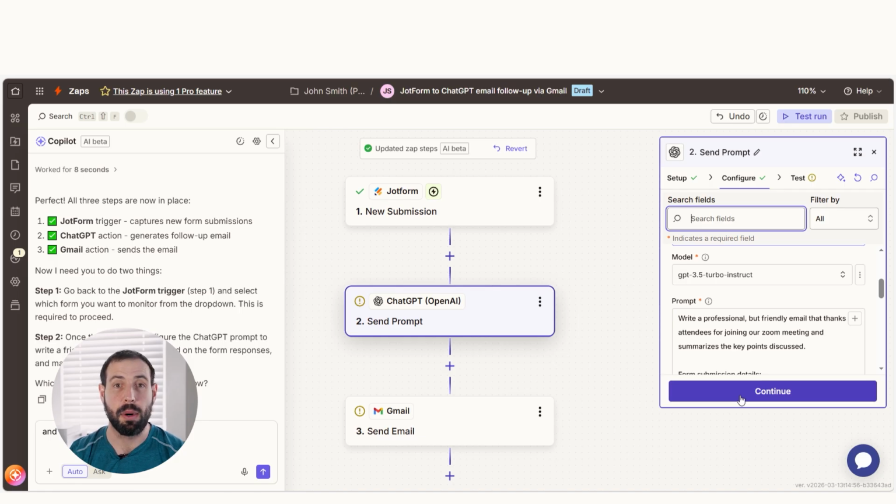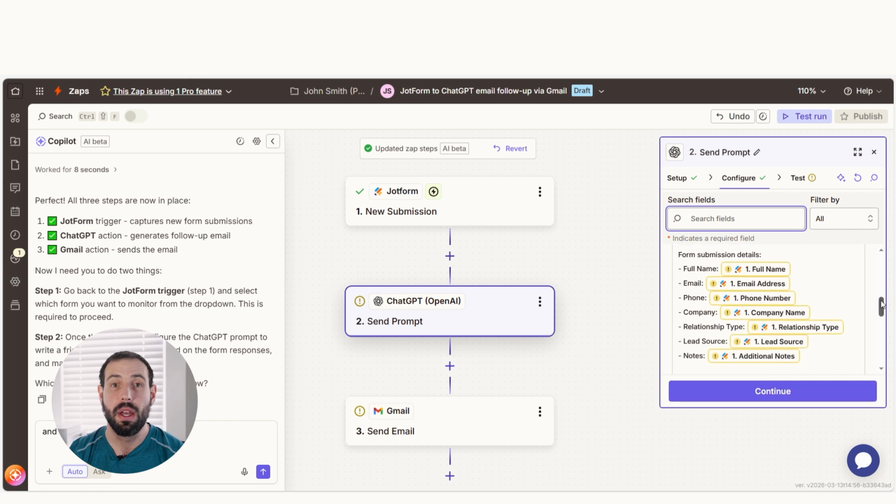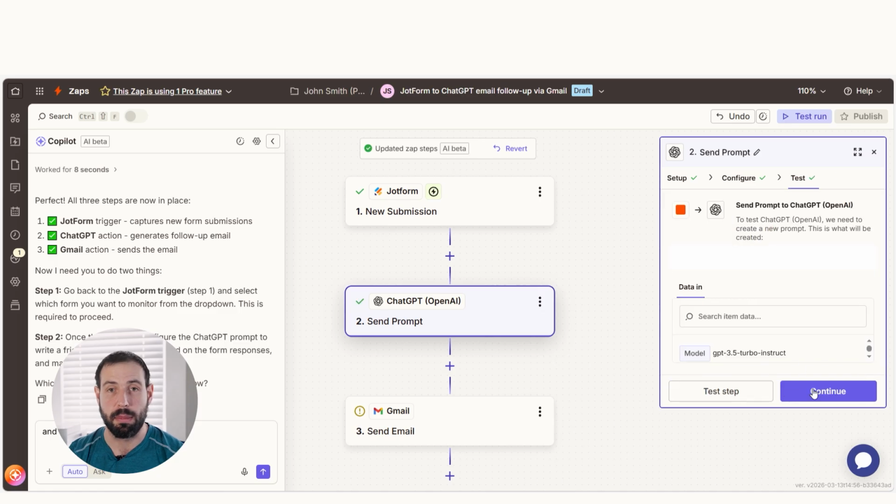We'll next need to set up our ChatGPT prompt. Copilot will have pre-configured the step for you. However, if the data's not there, you could type in something like, write a professional but friendly email that thanks attendees for joining our Zoom meeting and summarizes the key points discussed. And then you can fill in the details from the drop-down menu. Once that's complete, I'll test the step. Great, let's move on to our last step.